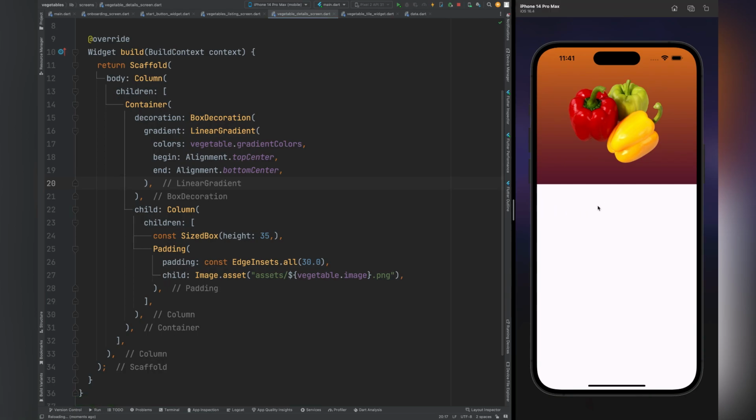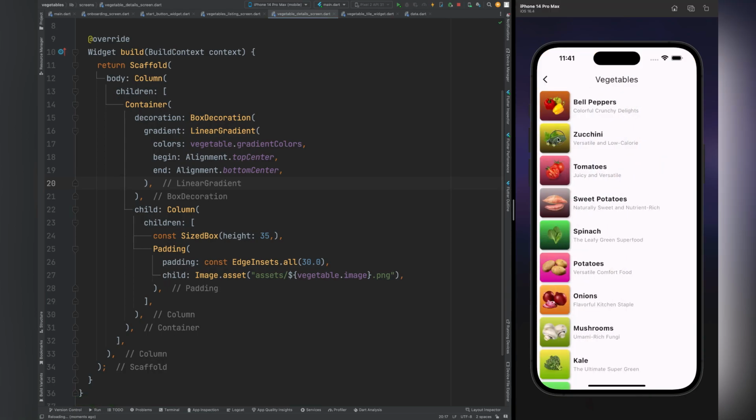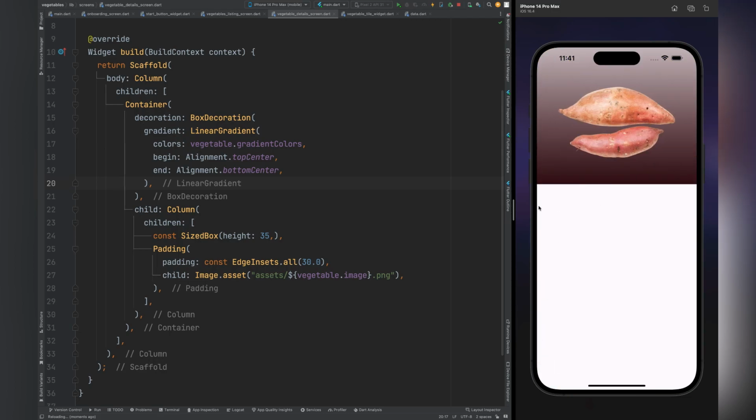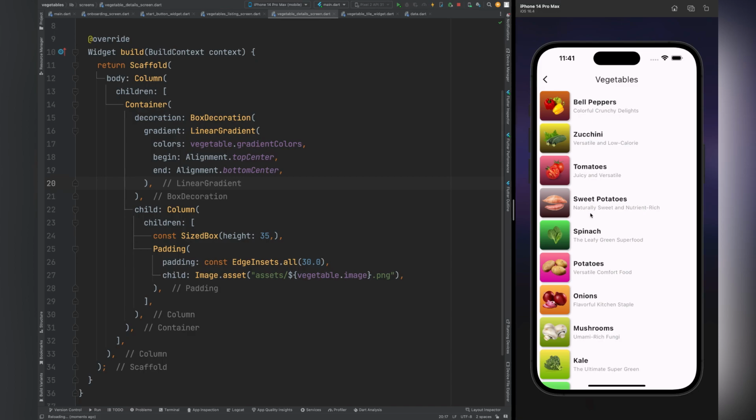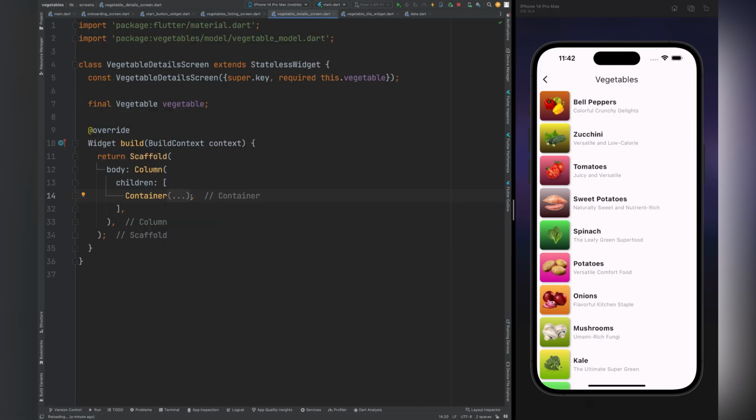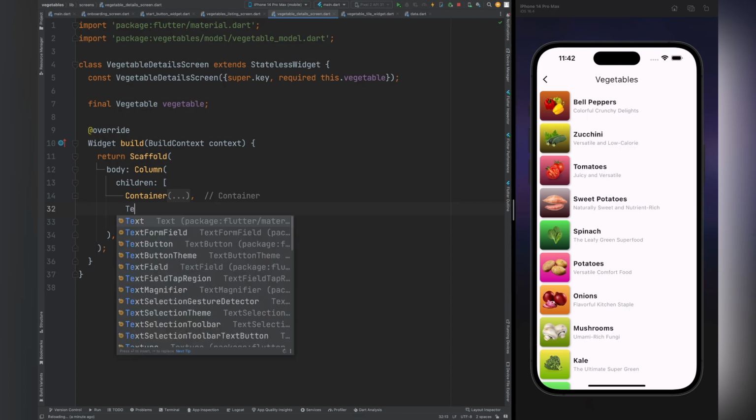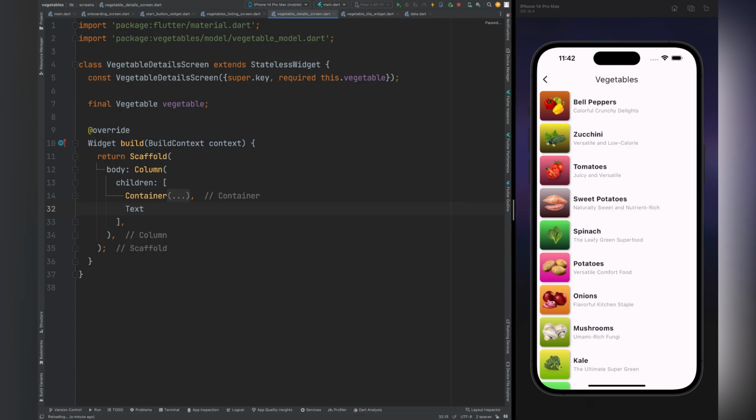After that, let's move back and change. You can see that the vegetables are changing, the images and the gradient colors, both of them are changing. So now let's wrap this widget, and after that we will add the title of this vegetable. Let's add a Text widget, and inside the Text widget we will call the vegetable variable that we have defined above, and we will use vegetable.title.